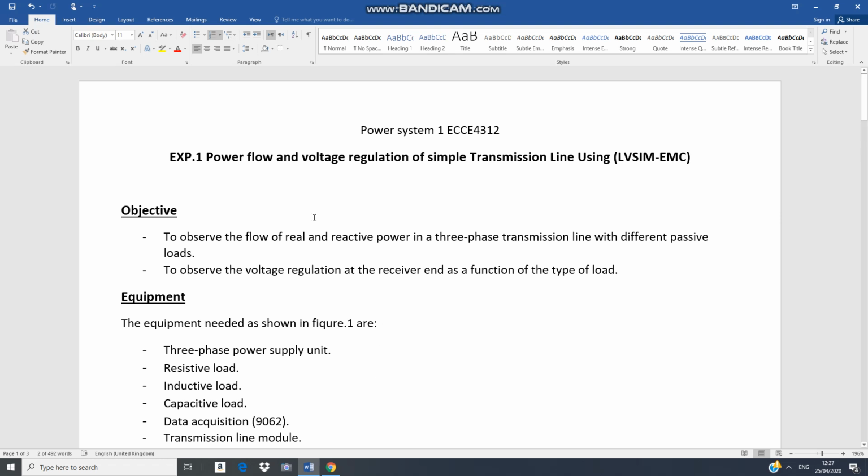Today I'm going to discuss experiment number 1 for the power system course. The experiment is about power flow and voltage regulation of a simple transmission line using the LVSIM program. The objective is to observe the flow of real and reactive power in a three-phase transmission line and also to find the voltage regulation.